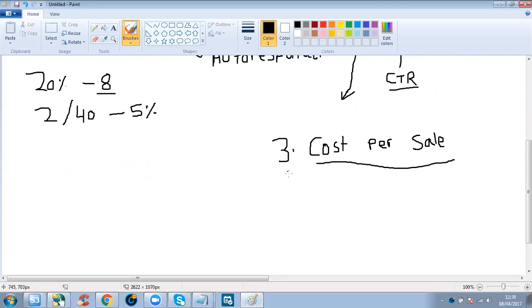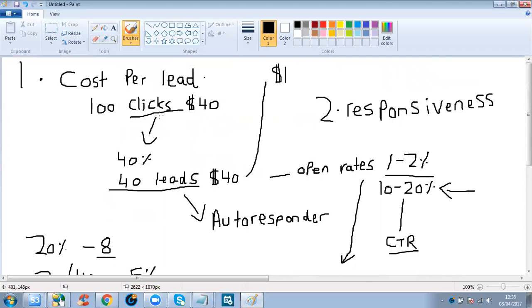And let's say you bought 100 clicks for $40. Let's say from that you get 3 sales and you're promoting a product that costs $20. So I made $60 from that. Actually, the cost per sale in this example is nothing, because you got 3 sales for $20 and it pays for itself.